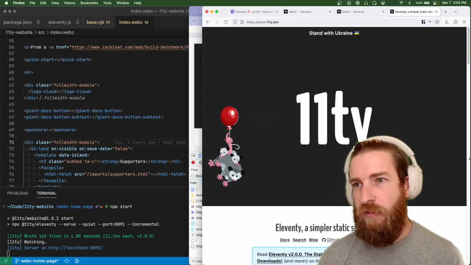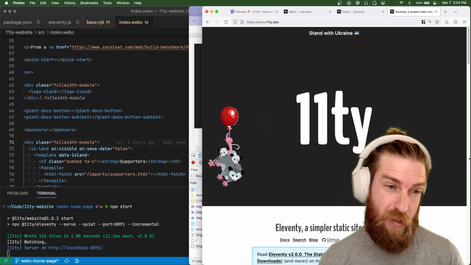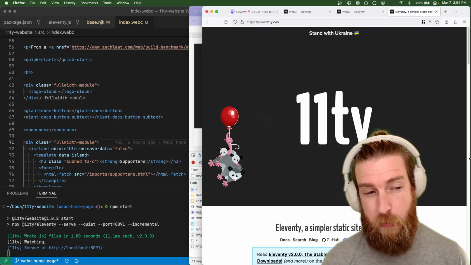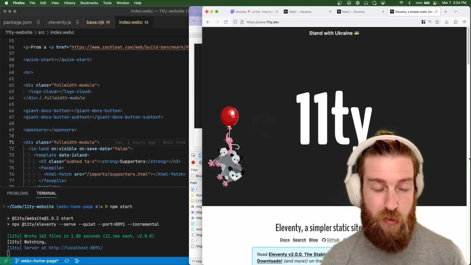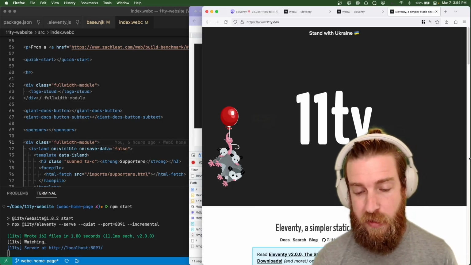I wanted to go through a very quick example about a new feature in WebC that I really think unlocks some very powerful mechanisms to really change how we build and bundle assets for websites.